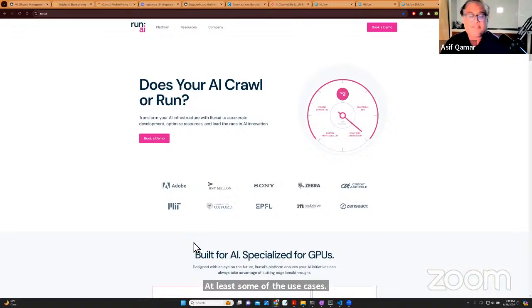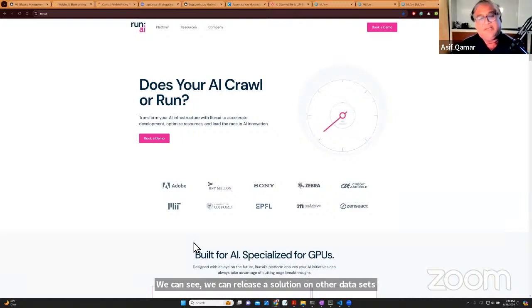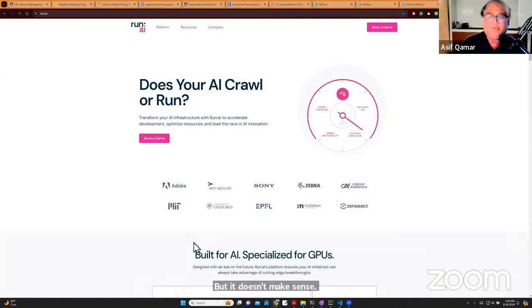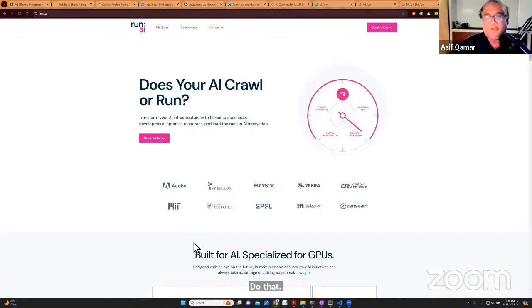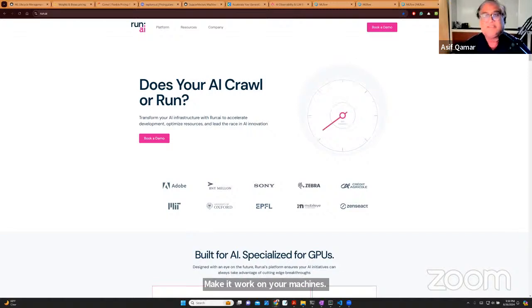Guys, if you have not, start doing it. We can release a solution on other data sets, but it doesn't make sense. It's almost similar to do, but we gave you the other use cases so you would get practice. Do that and make it work on your machines. It's important, guys, to practice it. That's all I would say.